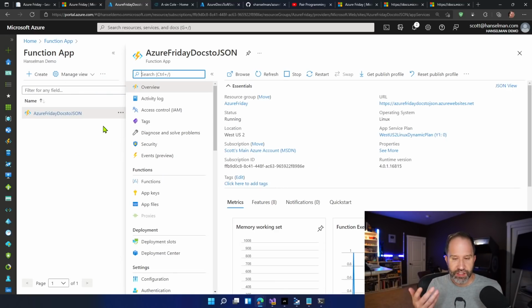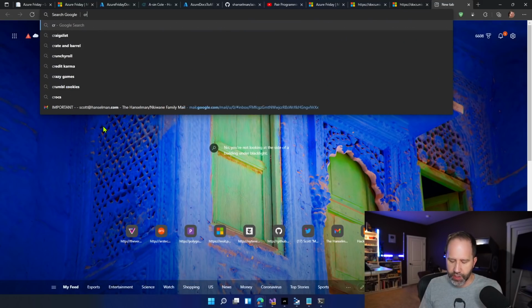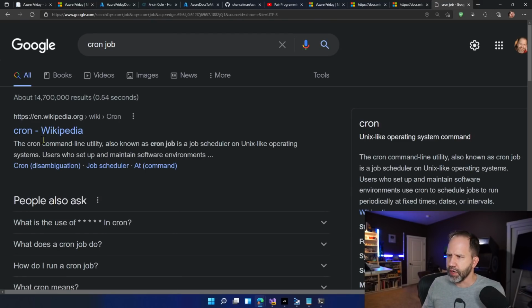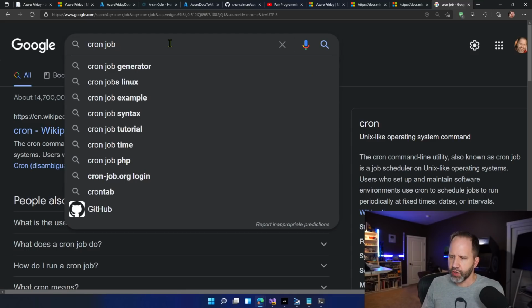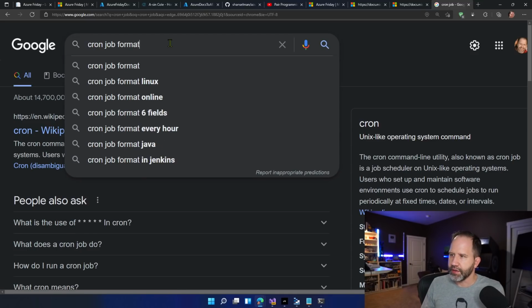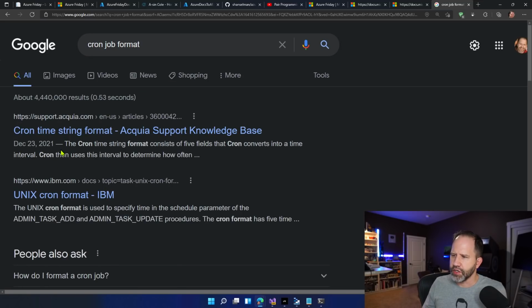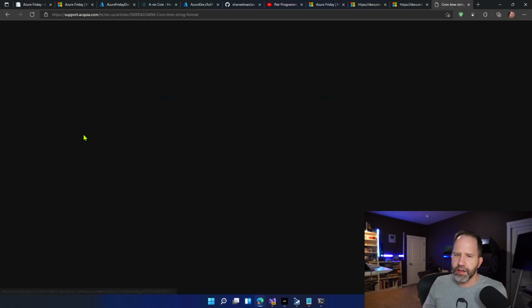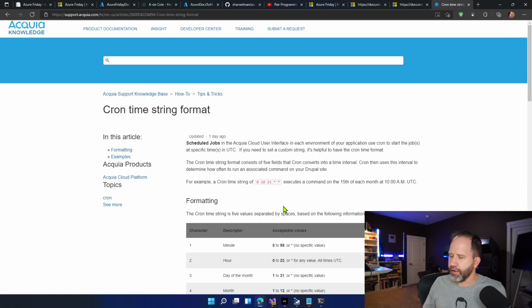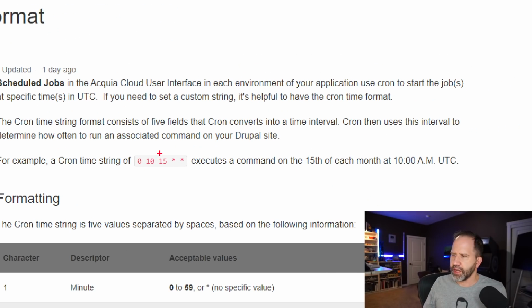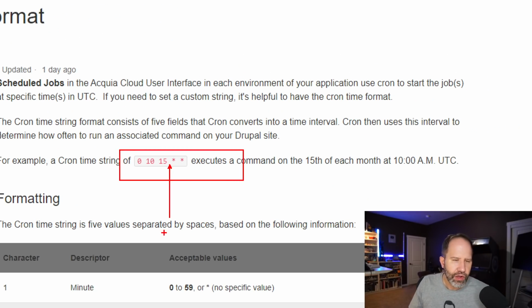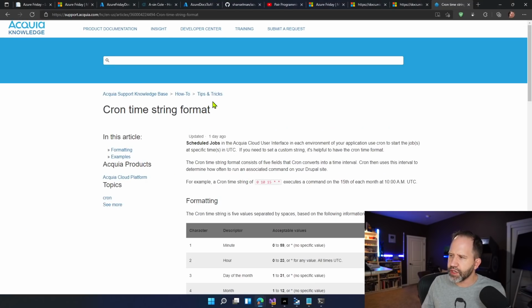And I said the word cron job before. If I say cron job, right, a cron job is a job scheduler. And cron jobs have this format that's kind of funky looking, this format of about 5 fields that describe how often something should run. So for example, this right here is a cron time string. It says run this command on the 15th of every month at 10 a.m.